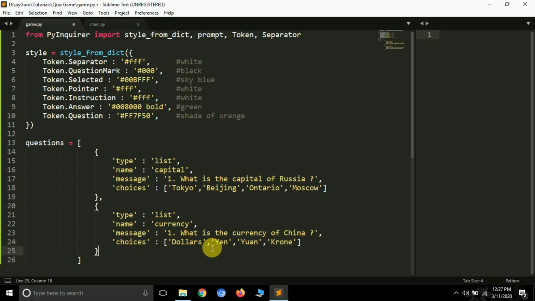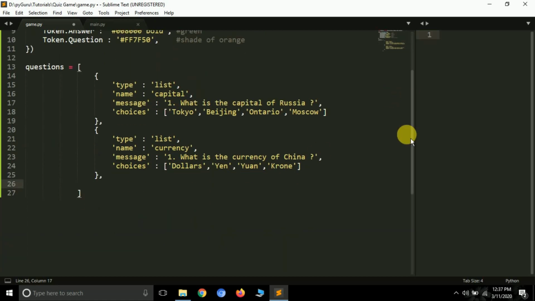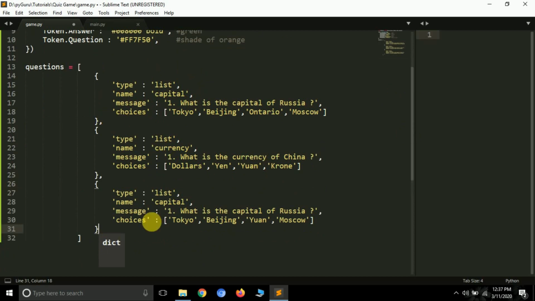Whatever options you want to give, you can just type those options inside this list and those questions inside this message. And then to create another question, just copy this dictionary here again, and the name will be, let's say, animal. It's up to you what name you want to give. Basically it will create a dictionary for us. I'm not explaining this particularly because I will explain it after running the game, so then only you will be able to understand what it's doing.